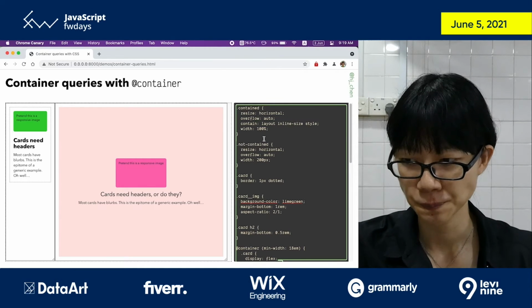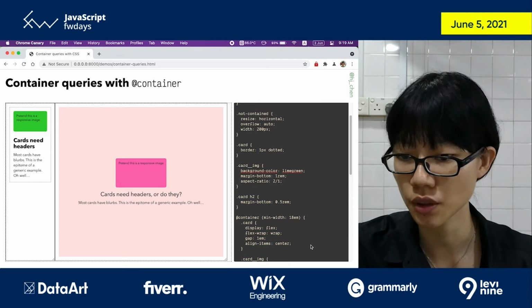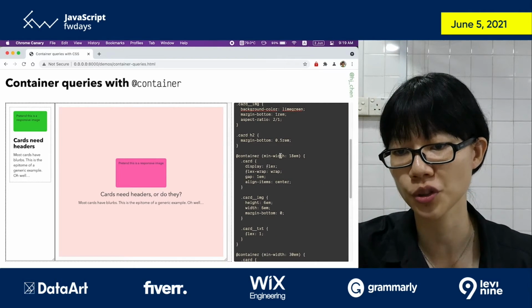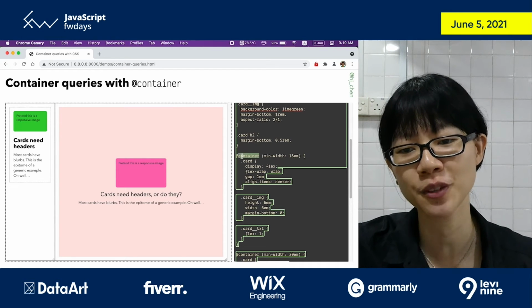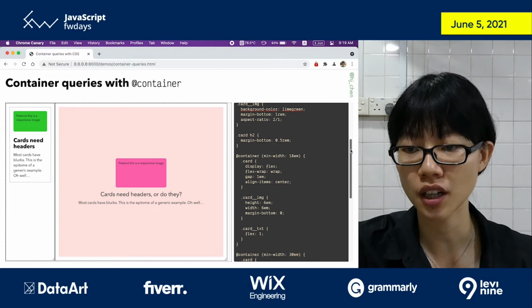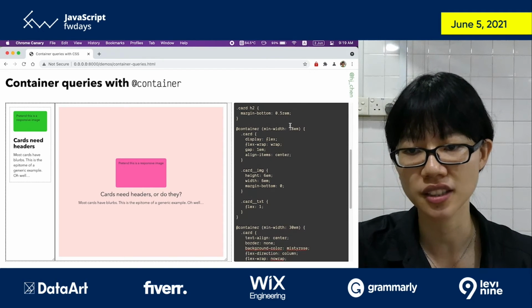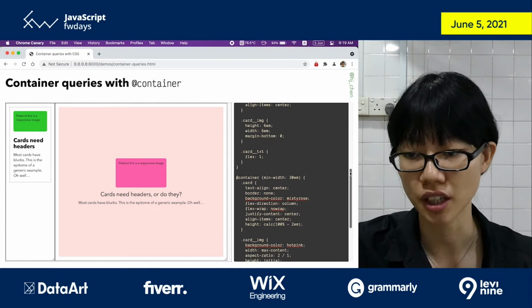property for now. So the container queries, if you look at the syntax, it's exactly the same as media queries, right? Except that the keyword is different. It's @container. The syntax is the same. So I've got a couple of container queries. One kicks in at 18em, one kicks in when the container is 30em. So a lot of style differences.